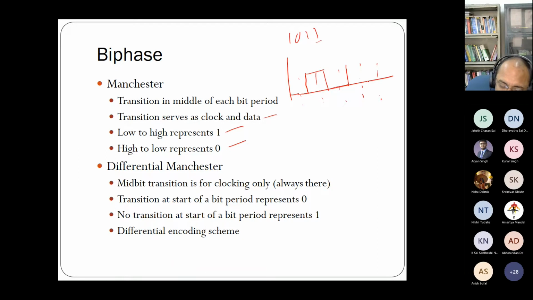So here I have to go low to high, which means I have to bring the signal back to 0. So at the end of the bit interval, I bring it back to 0 and then go here. So now you see, if I get 11111, I always have to go low to high in the middle. So I'll have to bring this down in the beginning. So actually, my signal rate increases a lot.